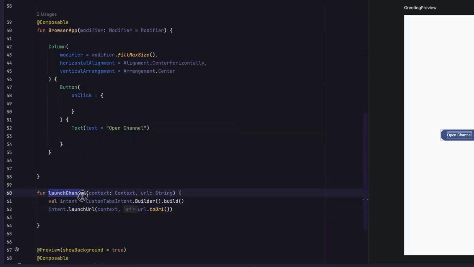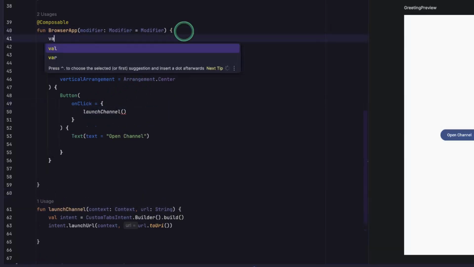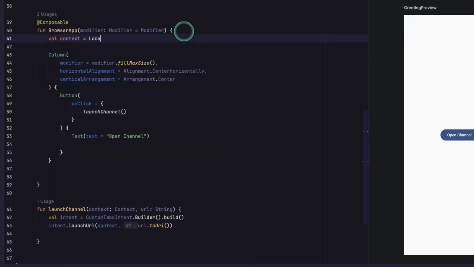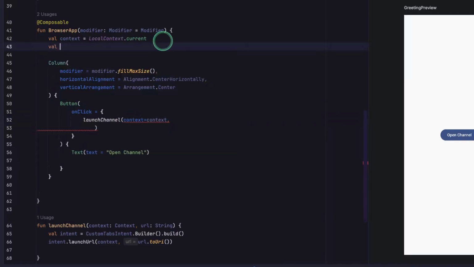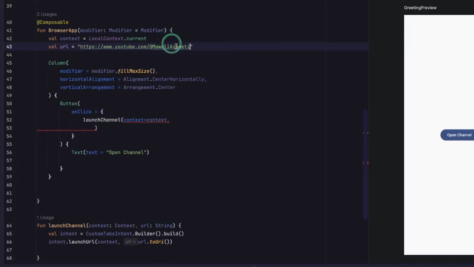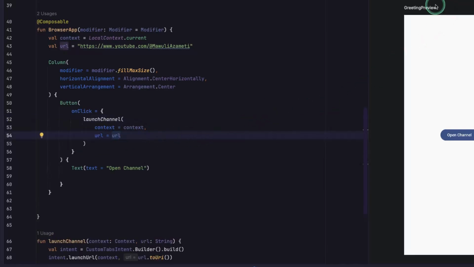Now we can call this function inside our click listener. So you first have to create the context. Now pass the context and then also pass the URL. And that's it. So let's run it and see.